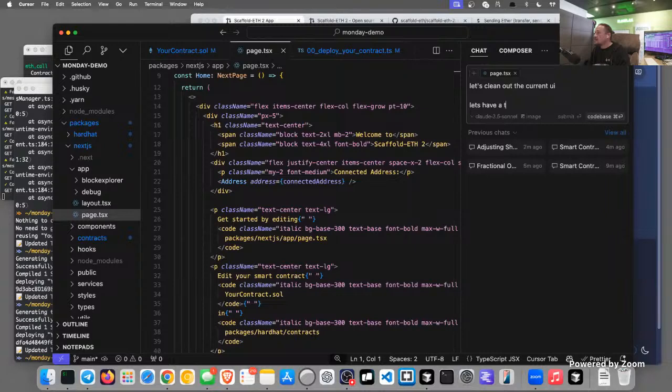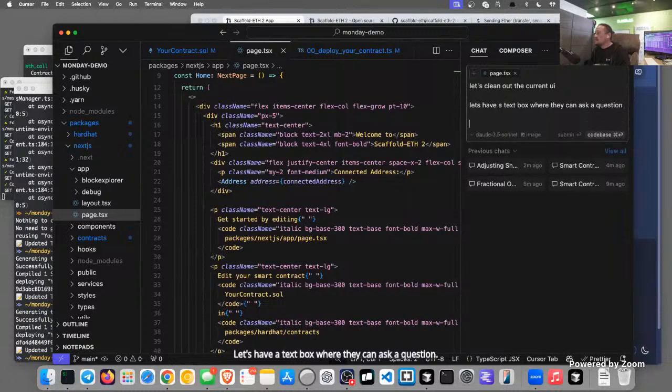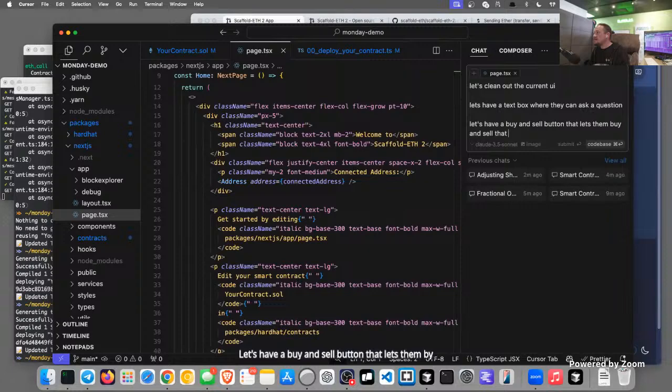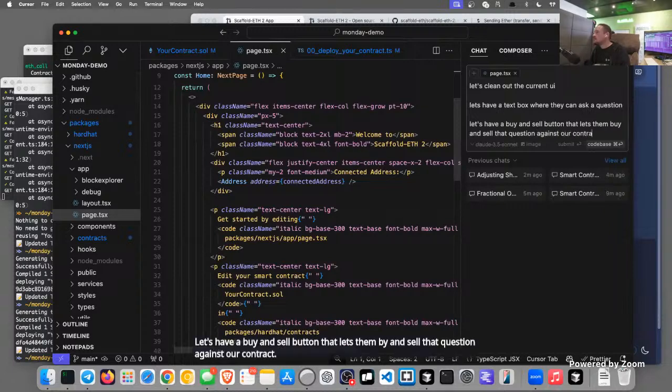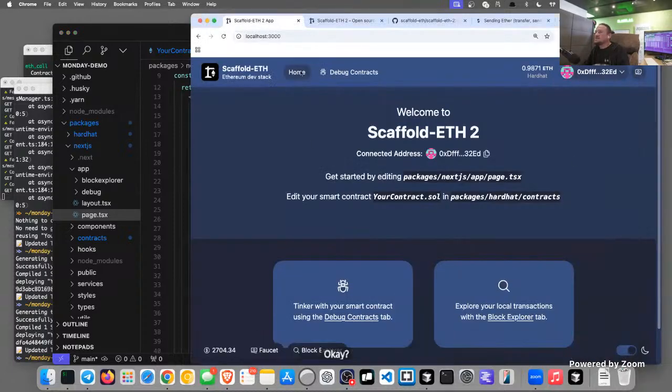Let's have a text box where they can ask a question. Let's have a buy and sell button that lets them buy and sell that question against our contract. Okay, and let's do a couple other things.